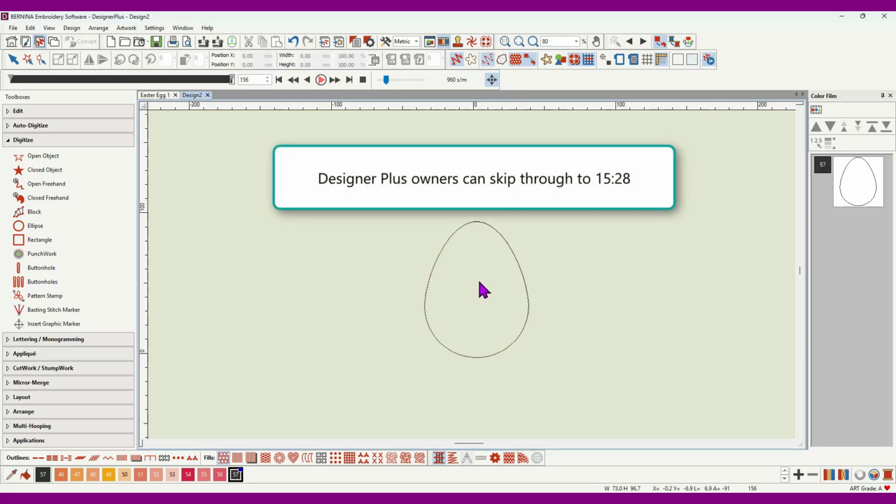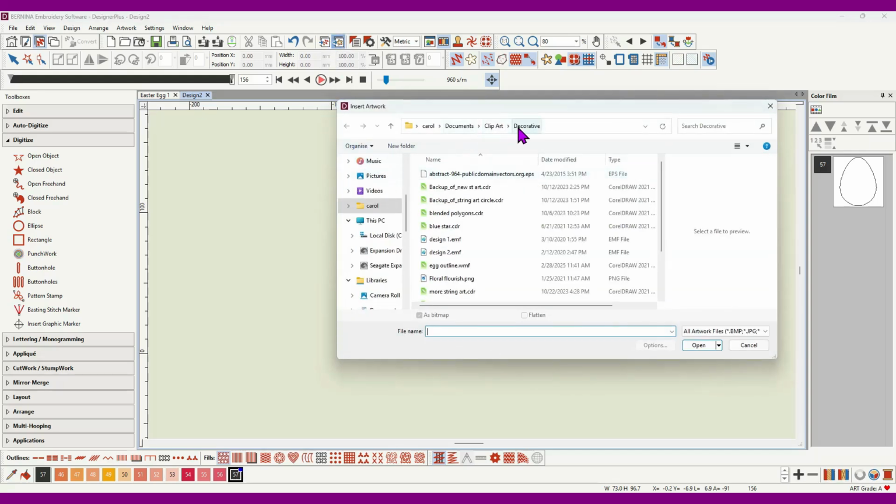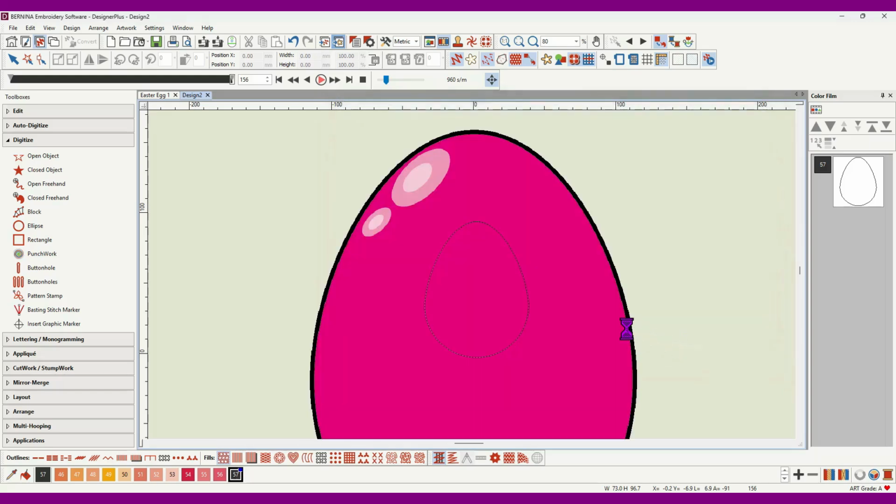Now I'm going to put a little notice up here for you to skip through to where I start playing with the shape if you don't want to use a downloaded image. Alright, for those of you who have creator level software, you will need to insert the graphic that you've acquired from somewhere, even if you've drawn one on a piece of paper and scanned it in, but let's assume that you got the same one as I did from Creative Fabrica, so I'm going to load the image. So it was in Celebrations, and there it is. Open that folder and click on it and open it.